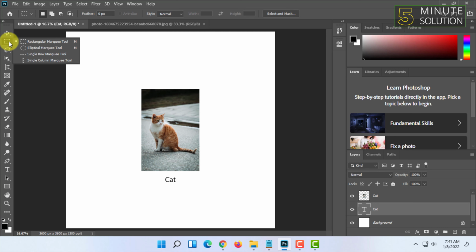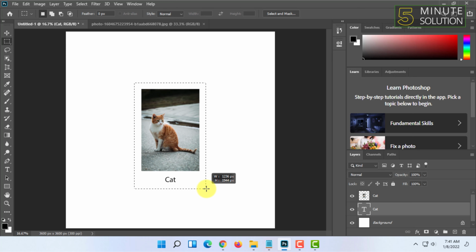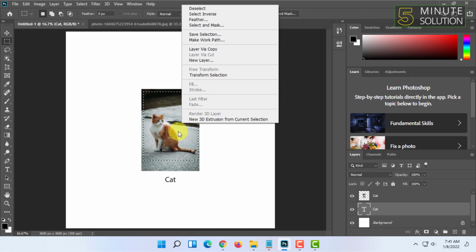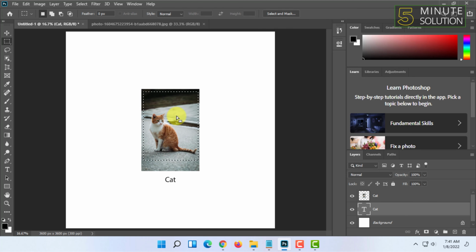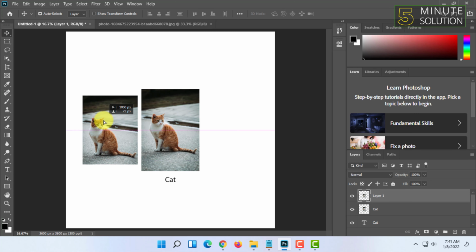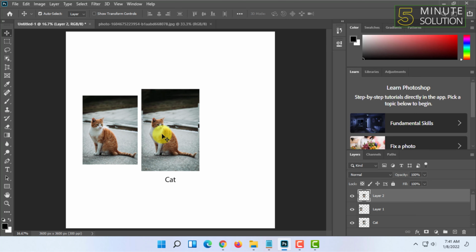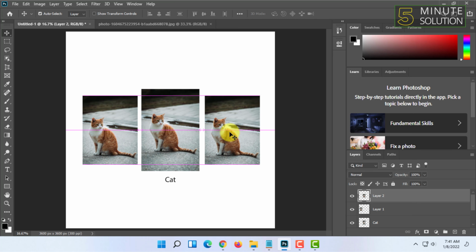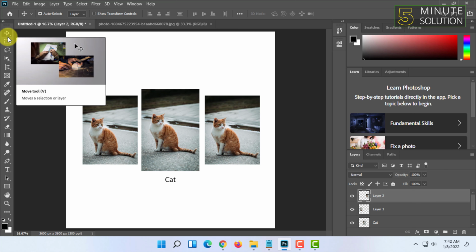Another thing you will find here is the marquee tool, and the default one is the rectangular marquee tool. You can select anything from a photo and do stuff with it. You can copy it and paste it, and you can move those items with the marquee tool and move tool.